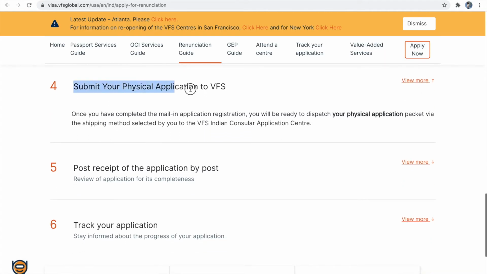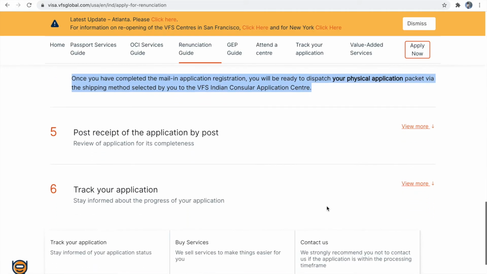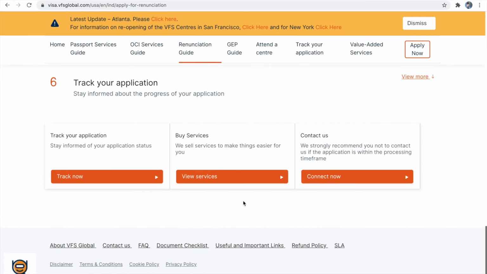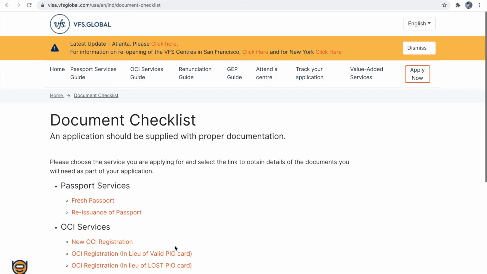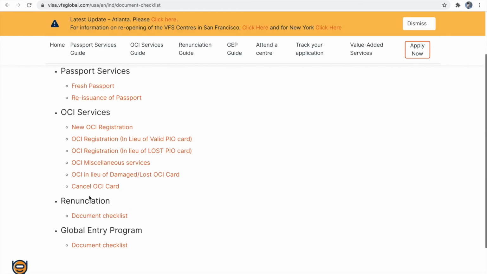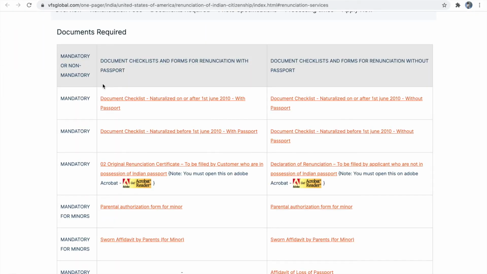Next is step 4. In step 4, we have to collect all the physical documents and then courier or package to VFS portal. So now let's see what are the supporting documents we have to submit for this. Select document checklist and then go for renunciation document checklist. In document checklist, again you have 4 categories. One is with passport and one is without passport.